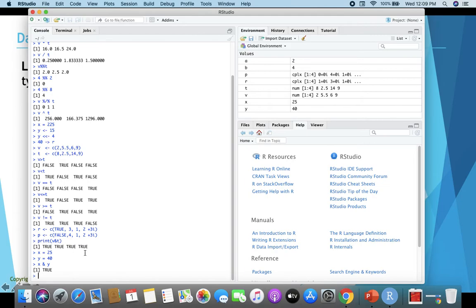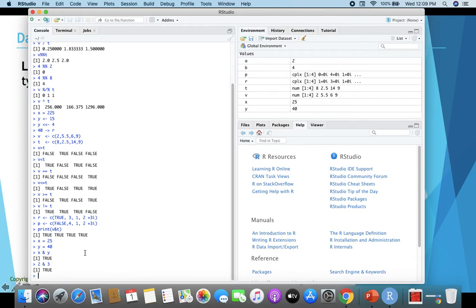So let me take an example. You can probably understand it if I go and write with the statements, I go and write 2 and 3.